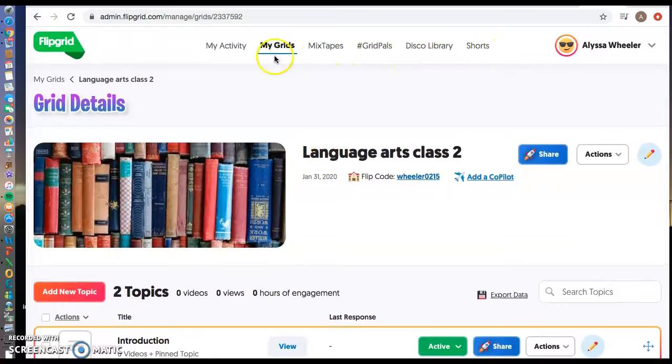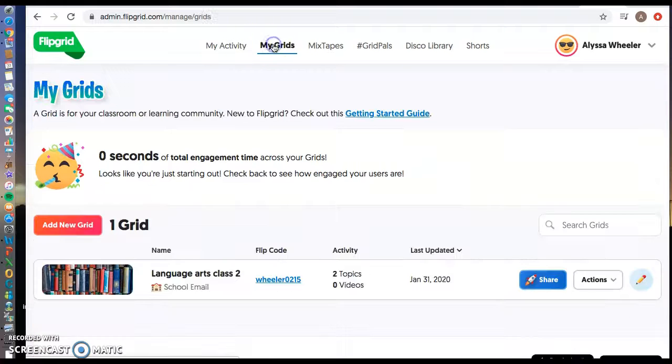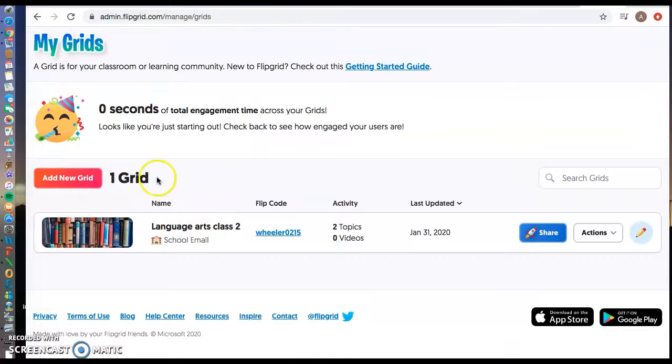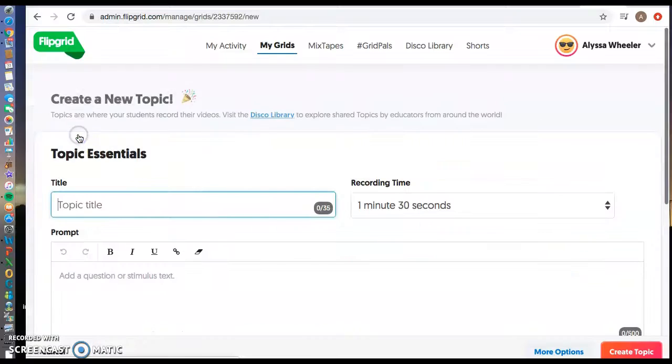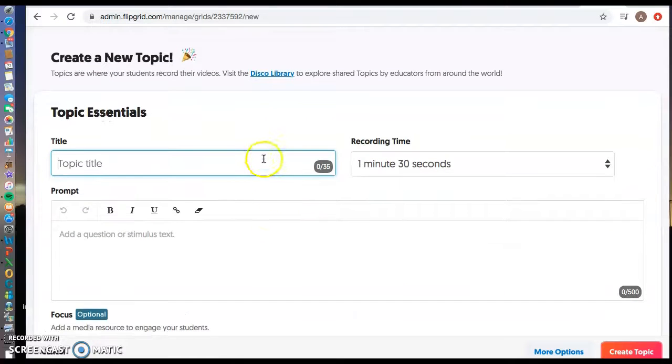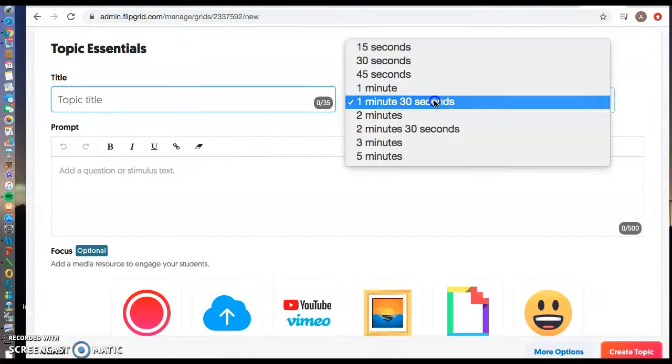So let me just go over how to create one. You just go to My Grids and you can add a new grid for each class, and then you just go into the separate classes and press add new topic. You put the title, you put what you want them to do, and you can put the recording time on there.